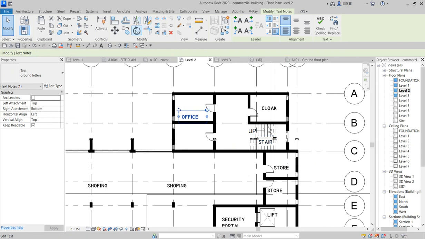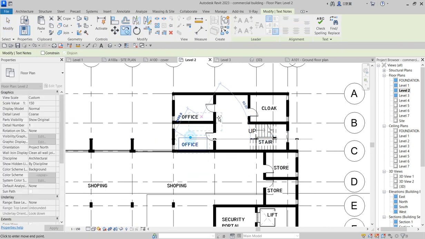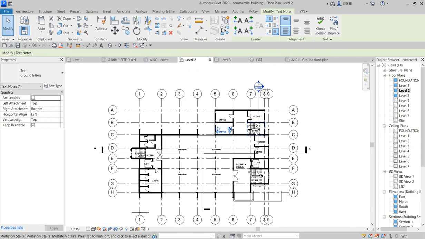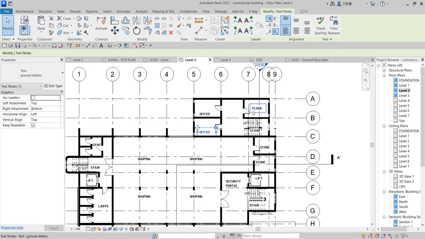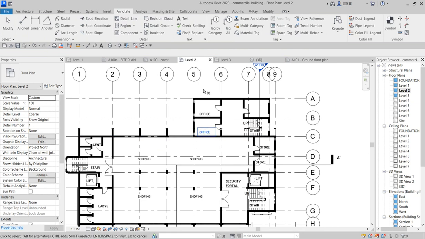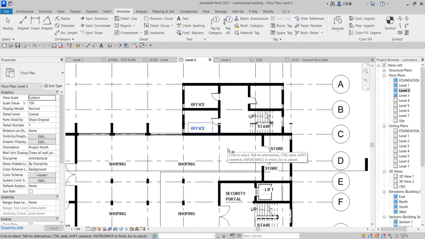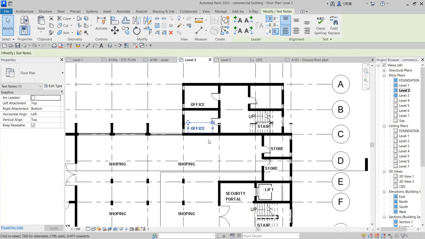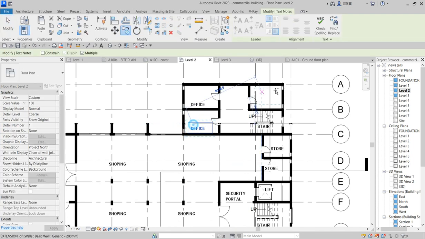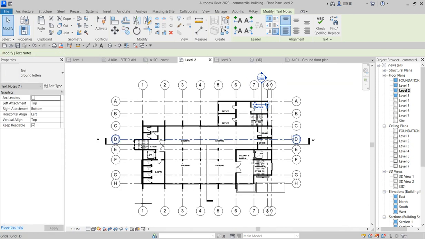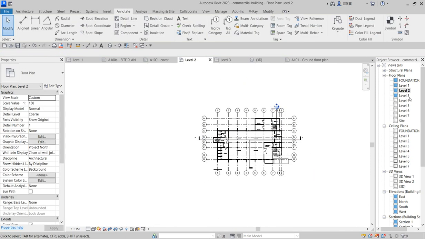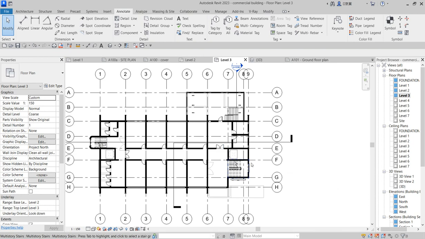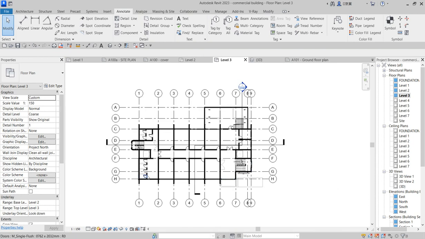So office and office. So this is going to be like a lobby. You can change this one to an office because of the same size there. Copy, good. So you go to level 3, and that is where you have office generally.